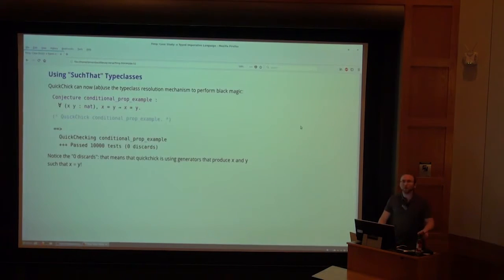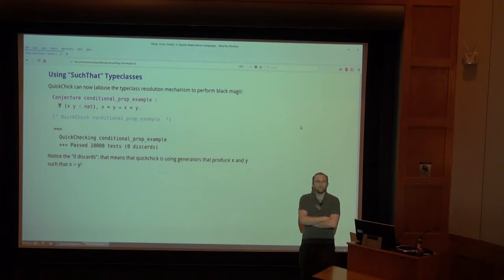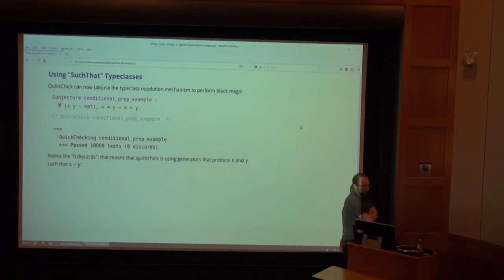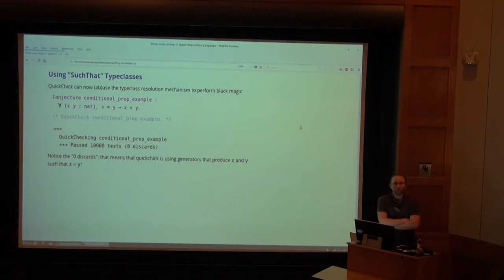Yep, so any questions? After you define your own finite maps data type, are you aware of any developments that use the finite maps library of the standard library in Coq, and is QuickChick feasible to use with it?